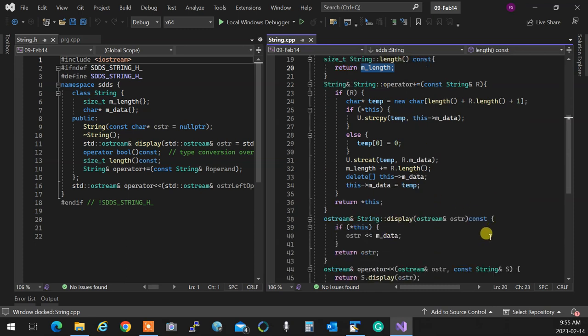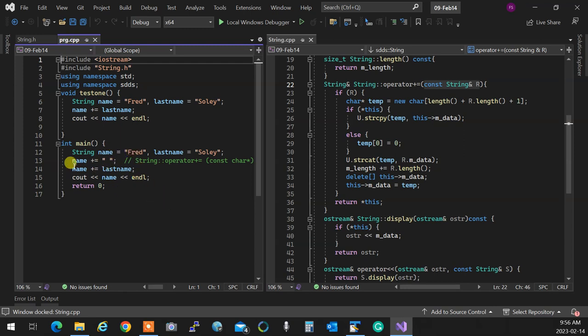The first request was to create string concatenation, so to concatenate two strings with the operator plus equal, for which we created the operator plus equal overload over here, receiving another string, not a C string, allocating enough for the combined length of the left, that is the owner, and the right, that is the incoming right operand. For example, over here, name plus equal last name, something like that.